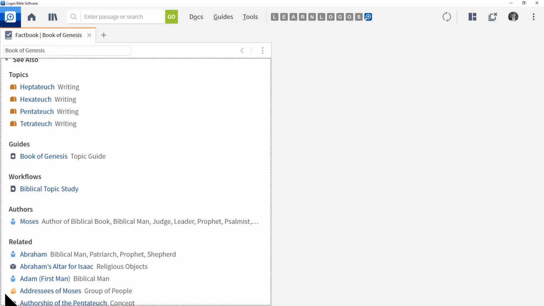There's also a workflow link that will actually help you study this particular biblical topic. There are links to more information about the author, in this case Moses, also related individuals, which is essentially persons, places, and things, and other related concepts and topics. And then at the very end, there is a search for Book of Genesis.